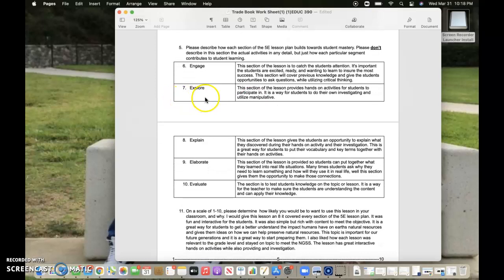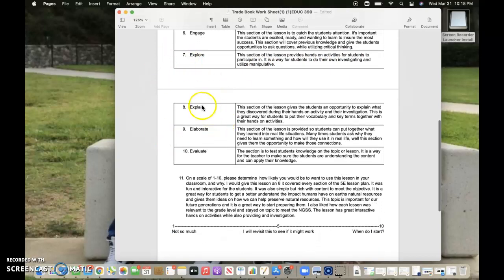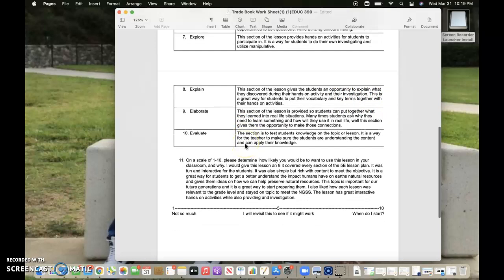The second one is explore. So this part of the lesson is really for the hands-on activities and for the students to be able to use some manipulatives and do their own investigating. Number 8 is explain. So for this part of the lesson, it gives the students the opportunity to discuss what they did with those hands-on activities and the investigations they made. It's also a great way for them to use their key terminology and connect all of those things together.